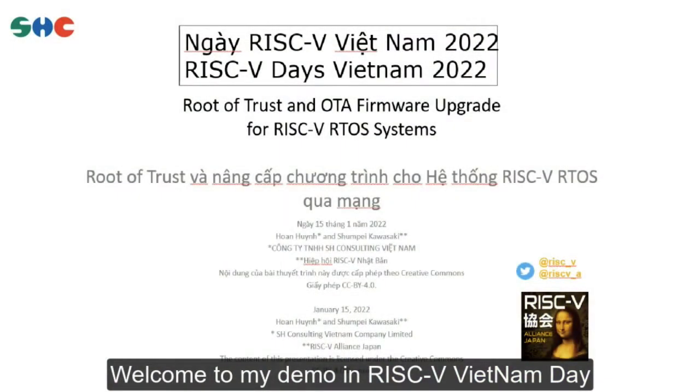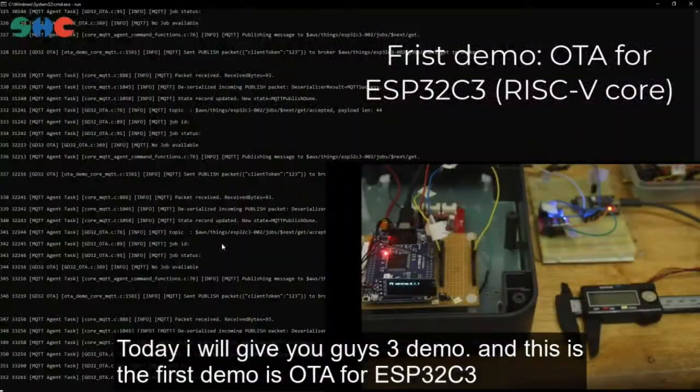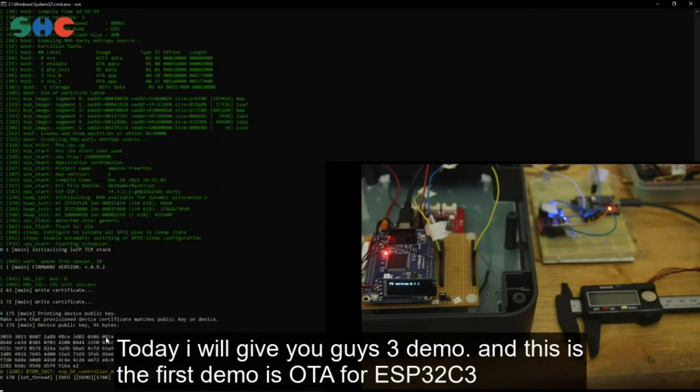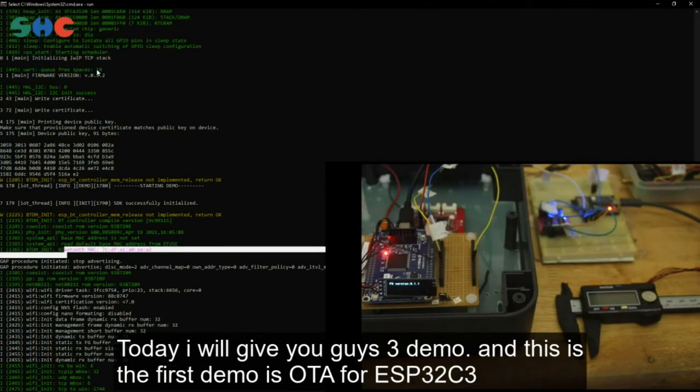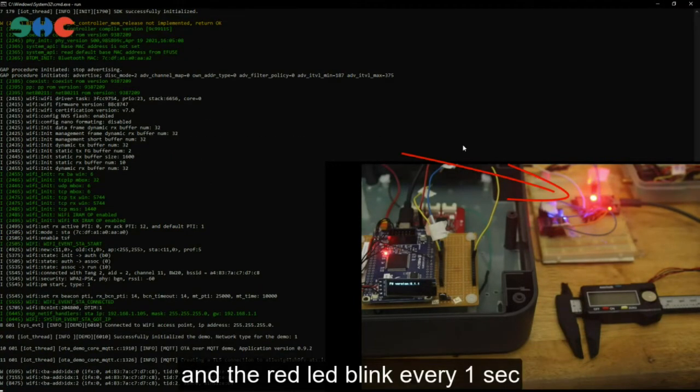Welcome to my demo in RISC-V Vietnam Day. Today I will give you 3 demos, and the first demo is OTA for ESP32 C3. Before starting the demo, we note that the current ESP32 C3 firmware is 0.9.2 and the red LED flashes every 1 second.